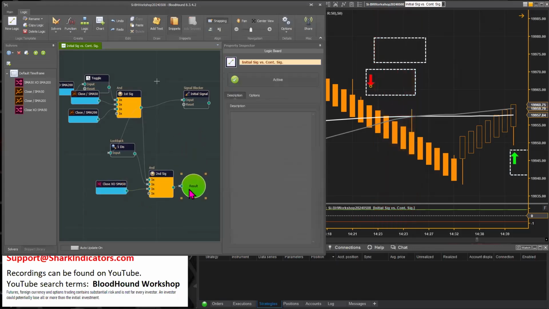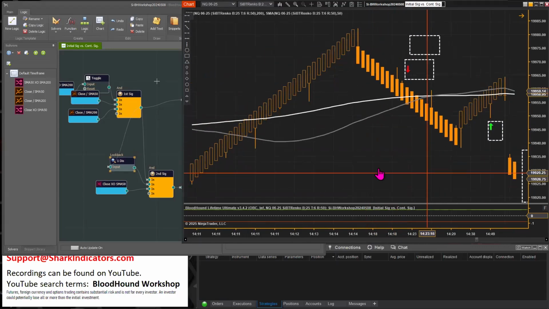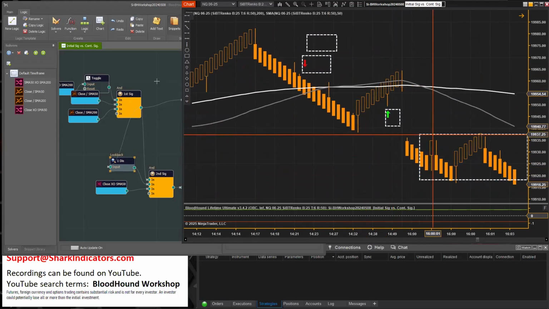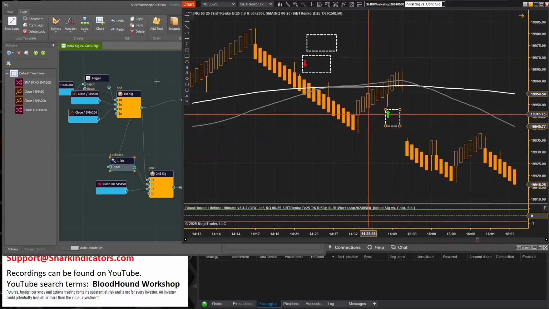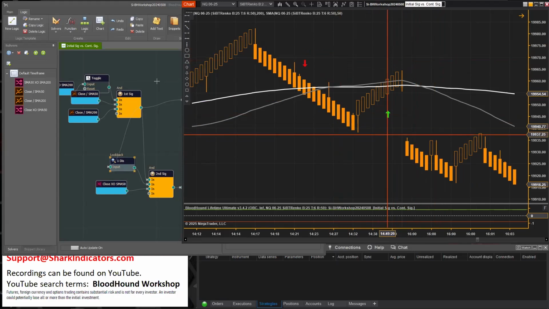Now I can connect that in like so. And there we go. Those initial signals are now gone. Let's get rid of those.